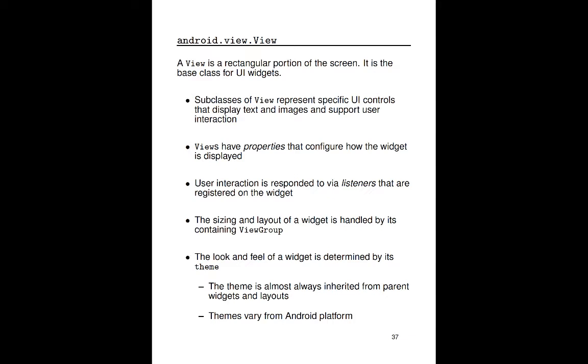Similarly, the look and feel of a widget, its colors and the fonts that it uses, is determined by its theme. So applications ought to have a consistent theme, and the theme of an individual widget is almost always inherited from its parent widget and its layout. While the Android platform itself supports themes, each Android device or device manufacturer may provide its own theme so the user knows that they are working with a device from a particular manufacturer.